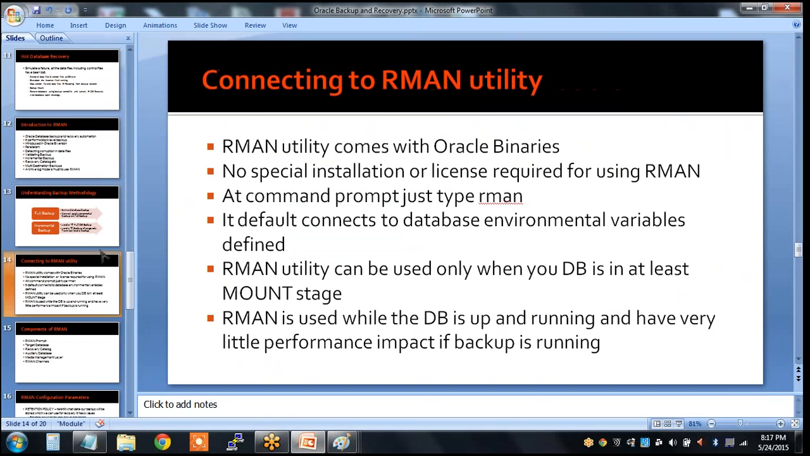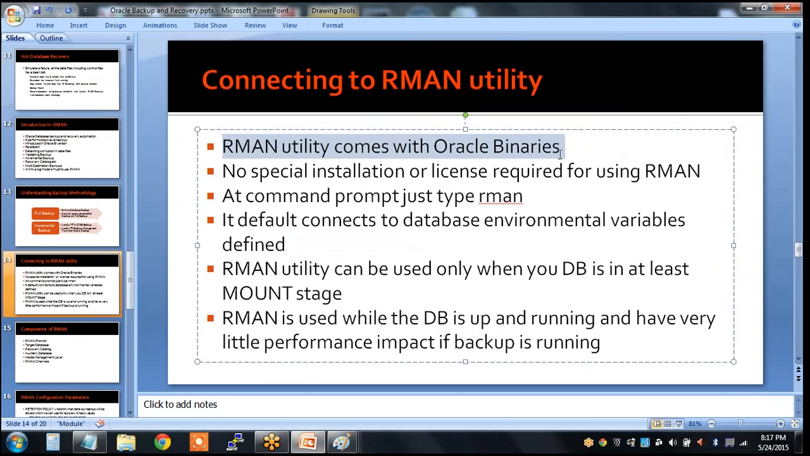Okay, great. Let's move on. Now the next topic is connecting to RMAN utility. The RMAN utility comes with Oracle binaries. There is no separate installation required for it. No special installation or license required for using RMAN. At the command prompt, just type RMAN. You will be connected to the RMAN utility. It by default connects to the database based on the environment variables defined.